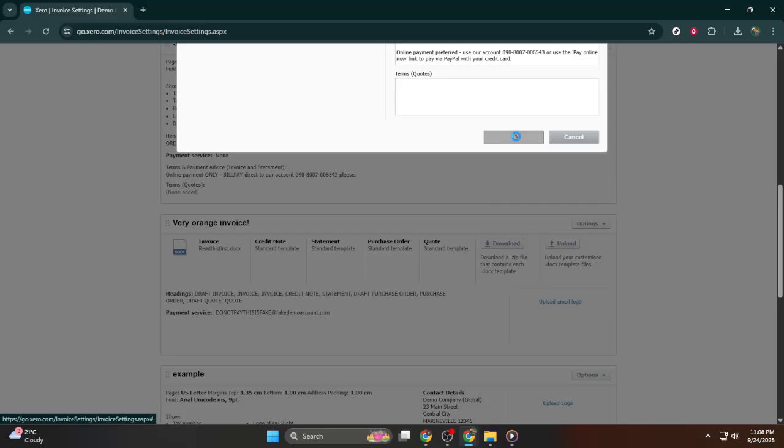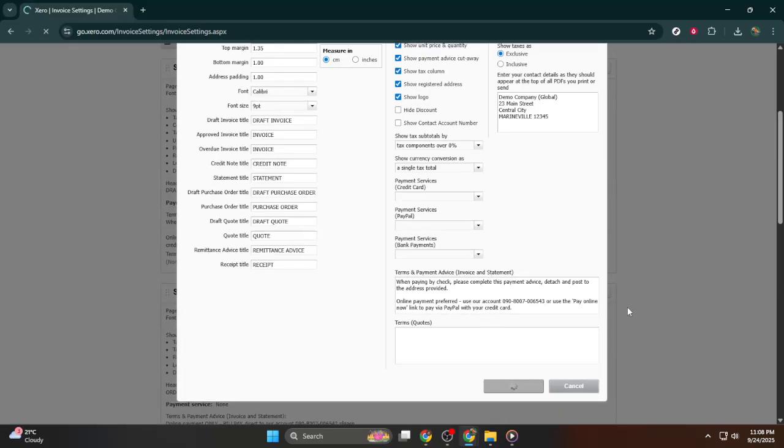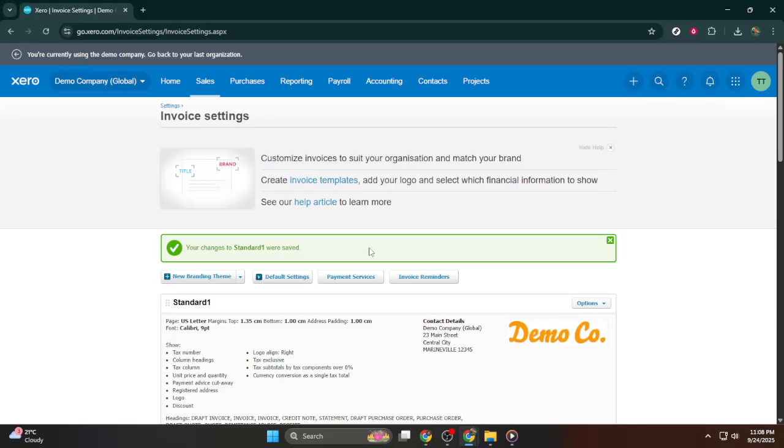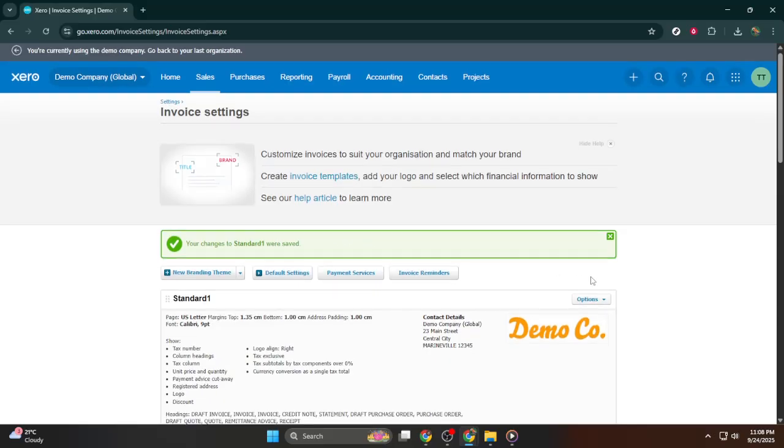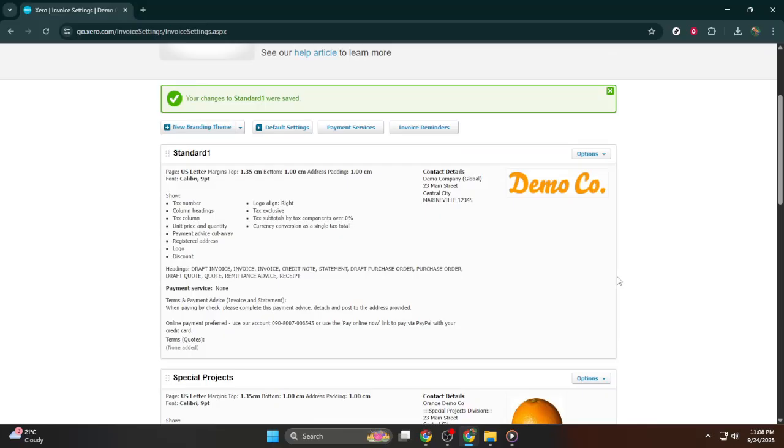You can change details like the layout, add your business logo, and adjust the information displayed on each invoice, such as payment terms, contact information, and other customizable fields. Take your time to explore each option and see how these changes impact the look and feel of your template.